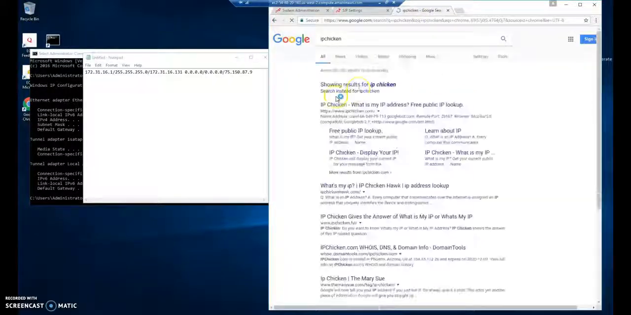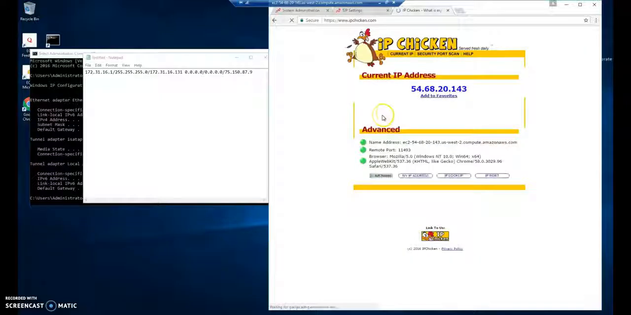Alright, so I'm going to go to IP check-in, and I'm going to check the external IP. Alright, 54.68.20.143, and that's what I'm going to use at the end of this routing for the IP routing list. So I'm just going to copy paste it. Okay, this looks good to me. Okay, I'm just going to copy.